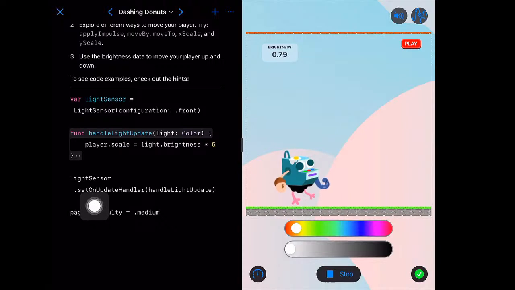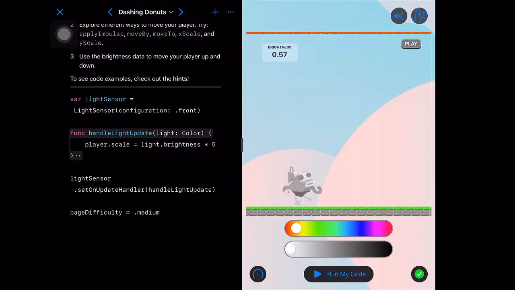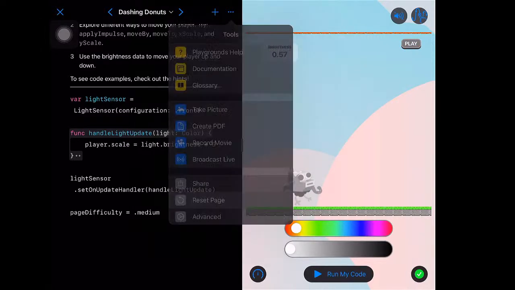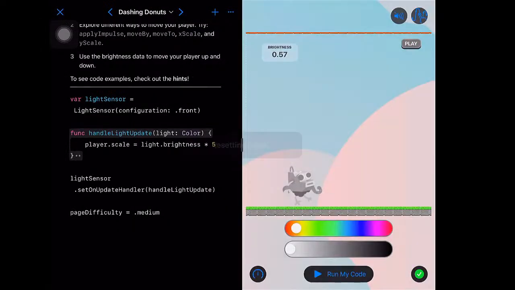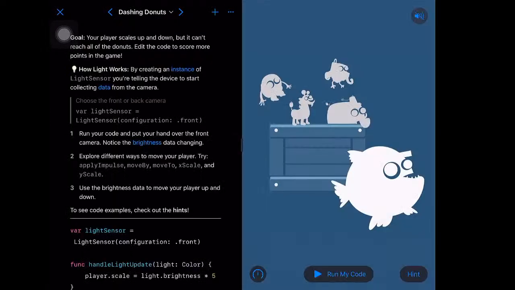This is how we turn it on. If we touch on that button there, that's how we get these light sliders to show up. So let's see. If we stop and we reset this page, we're not going to lose anything because we haven't written any code yet. But I just want to be able to get the hints back. So let's take a look at those hints.